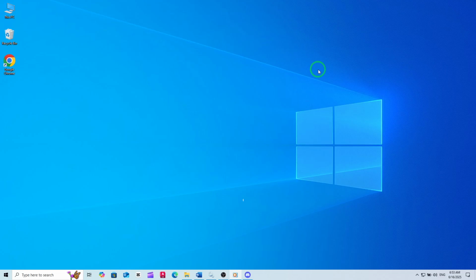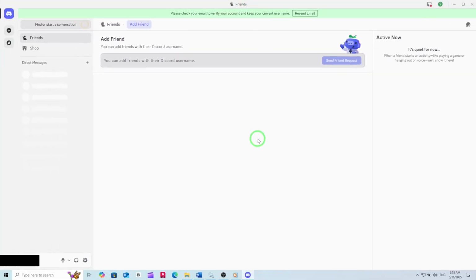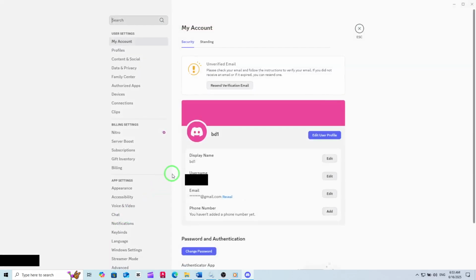Let's get started. First, make sure you have the Discord app open on your computer. You'll want to be logged into your account so you can access all your personal settings. Take a look at the bottom left corner of your Discord window. You'll see your profile picture and username. Right next to them is a small gear icon. This is your user settings. Go ahead and click on that gear icon to open up the settings menu.